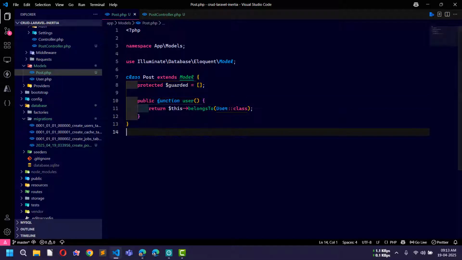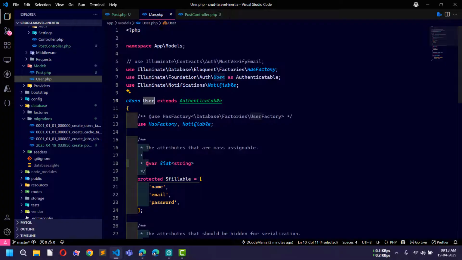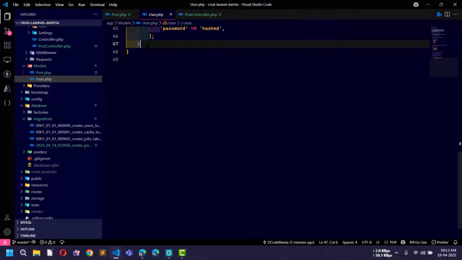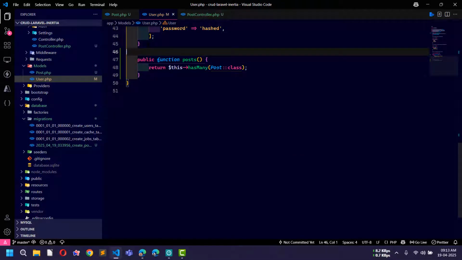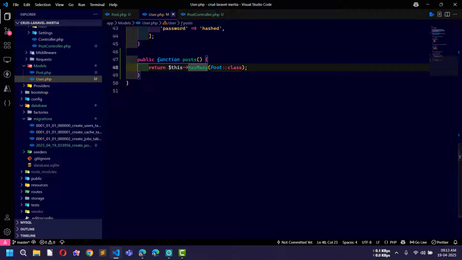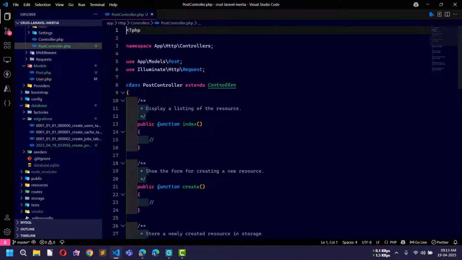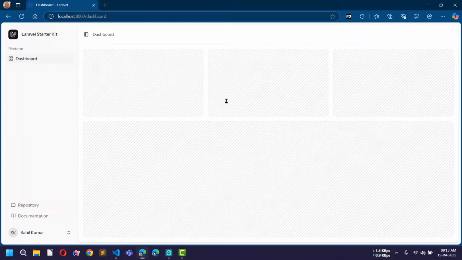Okay, now I will go to this user model, and here I will define a relationship with the post. Okay, so here I will write public function post. Now this user can write many posts, so here I have defined a has many relation. Okay, now let's close this model. Now this is the post controller. Now here you can see this is the sidebar which contains only one link, dashboard.